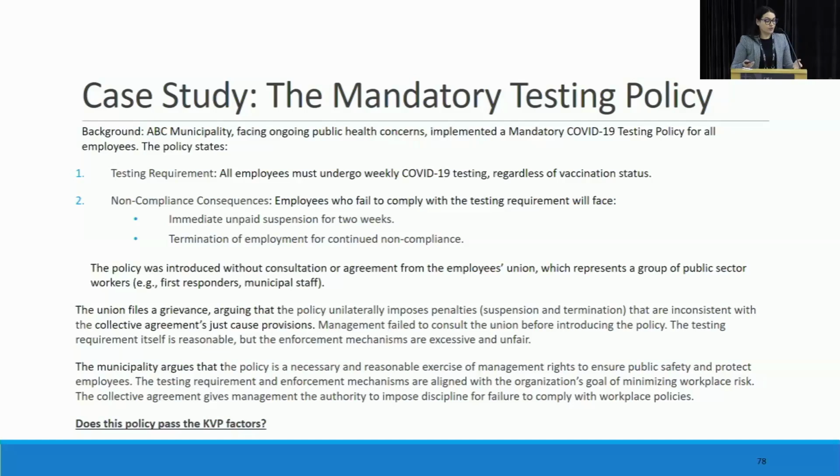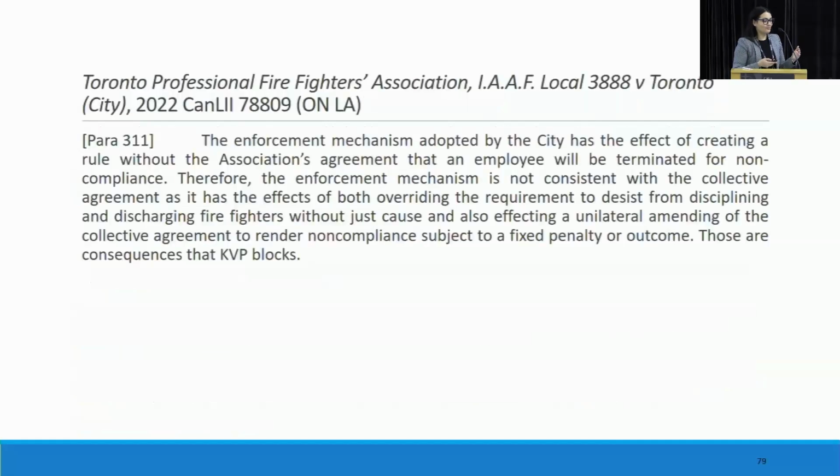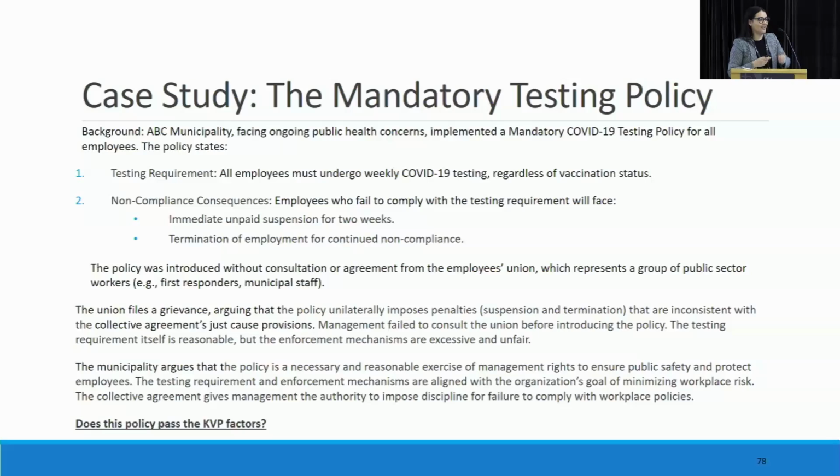The policy was introduced without any consultation or agreement from the employees' union, which represents a group of public sector workers. The union, of course, filed a grievance indicating that the unilaterally imposed penalties were inconsistent with the collective agreement, and the municipality argued that it was a necessary and reasonable exercise of management rights. So does anyone want to guess what the outcome was here? Well, that's the answer, I can't show you that. Any guesses?